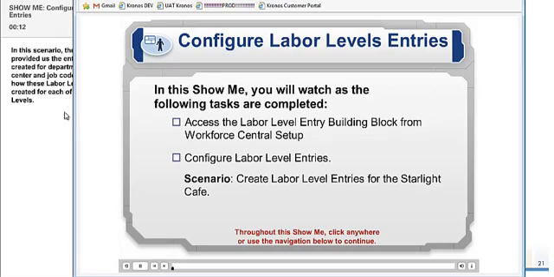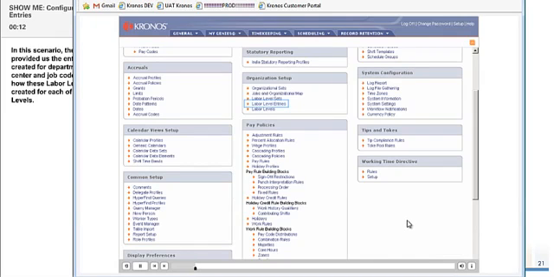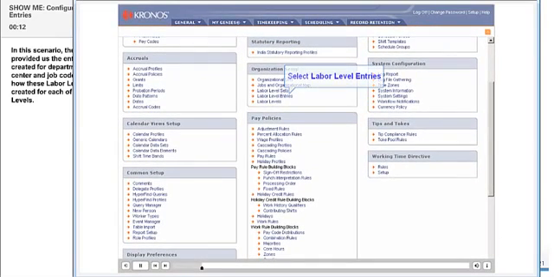In the Show Me, you will watch as the following tasks are completed. Access the labor level entry building block from Workforce Central Setup, and configure labor level entries. In this scenario, we will create labor level entries for the labor levels that Starlight Cafe uses to account for their employees' time. Throughout the Show Me, click anywhere to continue. From the Setup Utility link, find the Organizational Setup Content menu and select Labor Level Entries.